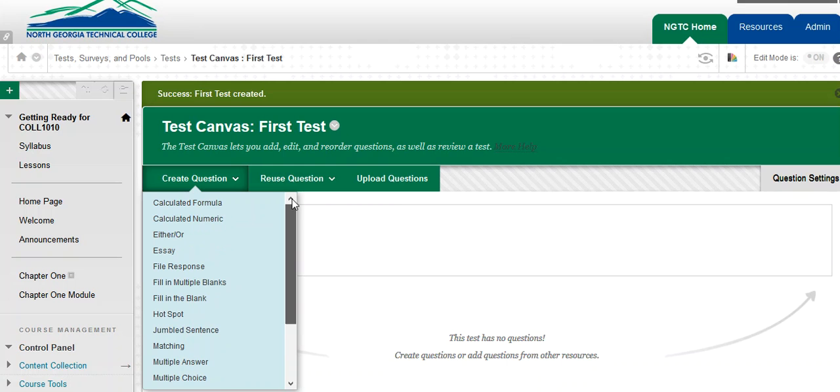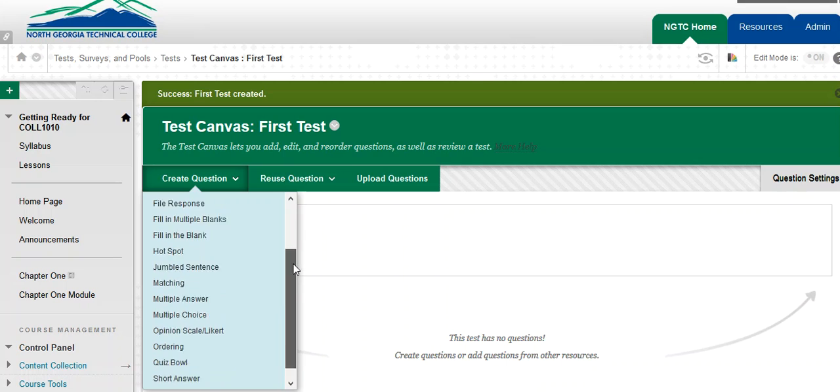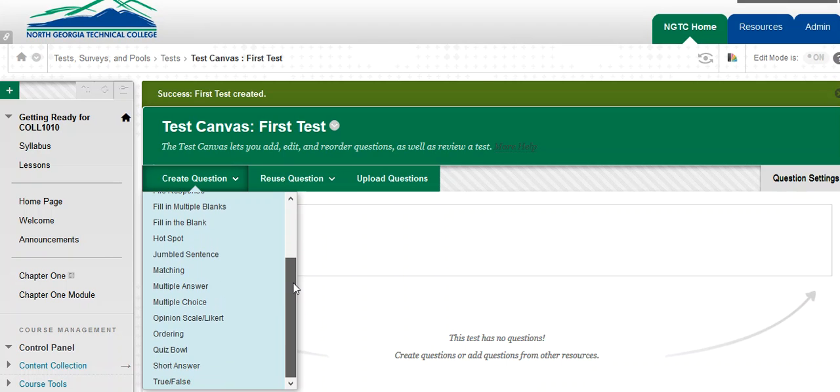I'm just going to go over a couple of them because you really need to play with them. Understand, however, that if Blackboard is going to do the grading for you, you will want it to be multiple choice or true-false. You have some of these other options, but they do not all grade for you, and some of them will not give partial credit.